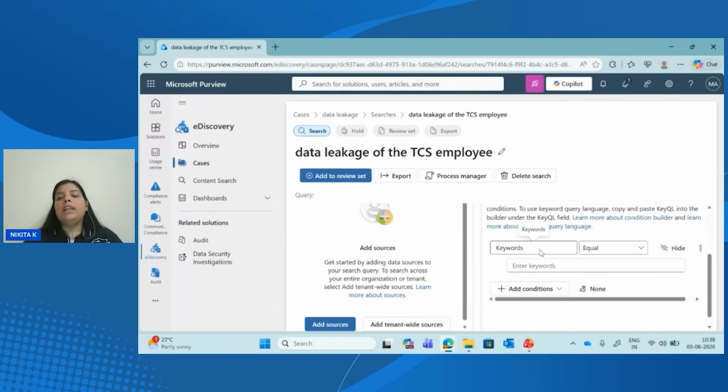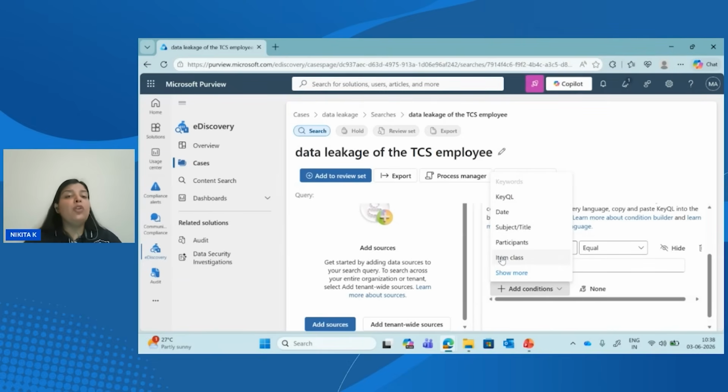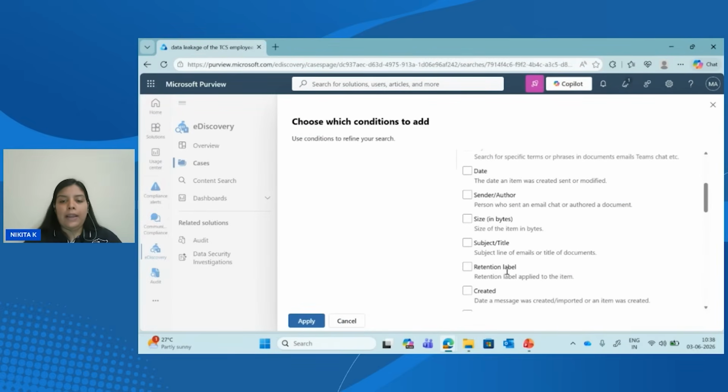And now what condition you want, what data you want to search. Now you can add your condition, whether it be KQL or a date, time. If you want to go with sensitive info type, that will also be possible. If you want to go with sensitivity labels, that is also possible. What you need to do, just click on show more. Yeah, and here you can see.